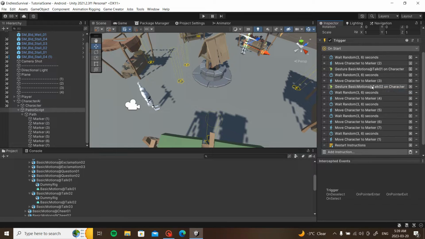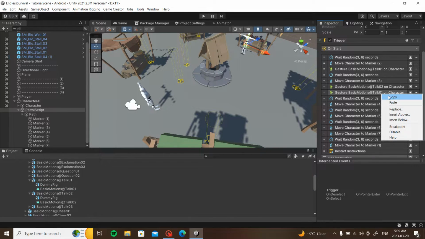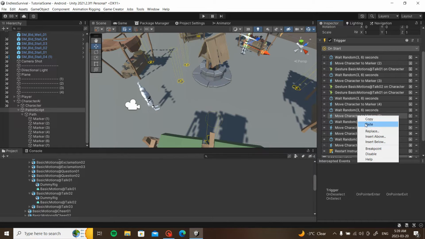And then I'm going to copy and paste that right under. He's going to have an extra long conversation with this guy. Talk two, back to talk one. Alright. He's not going to talk to whoever's at four. He don't like that guy. So we're going to go right to five.